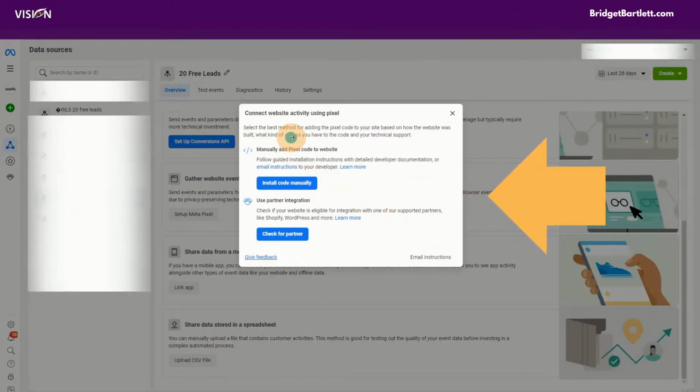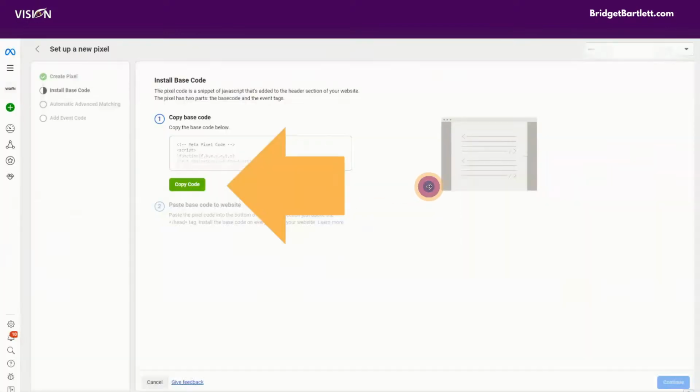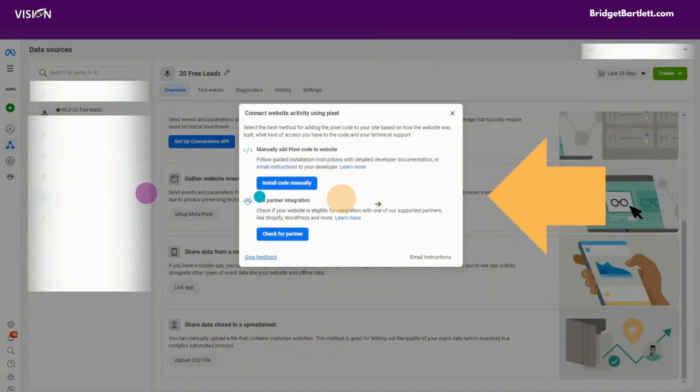When you click there, you'll see you have the option to use a partner integration or you can install the code there. If you're using something like WordPress or whatever, you could check the partner integration if you want to, but it's super easy to just grab the code and install it yourself. The instructions I want to give you today are to install the code manually into your High Level website. So if you go back here, you'll see install code manually.